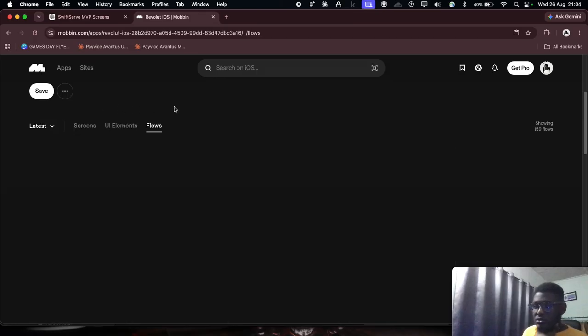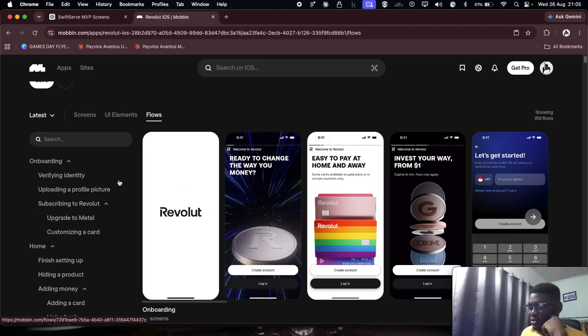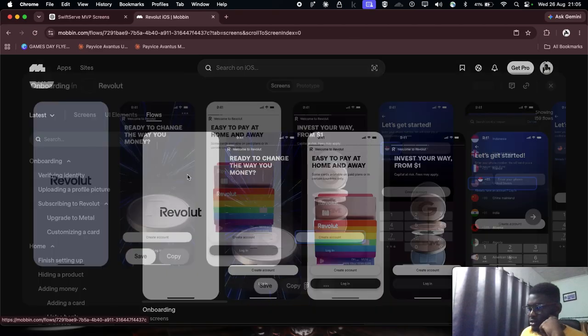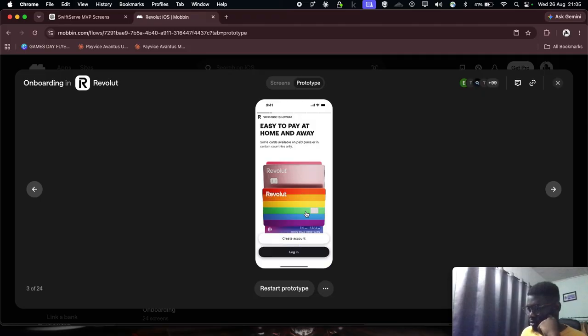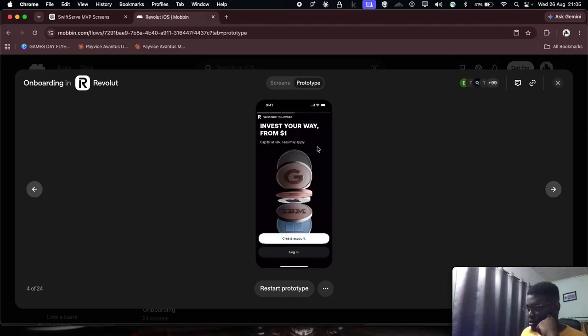Yeah, I think I tried using it on Revolut at first. I was trying to remember how I got there. So you tap on it like this, and then go to prototype, and then here, can you see? You just keep going. You can see each screen. It tells you. Can you see? I don't know if you can see like this.